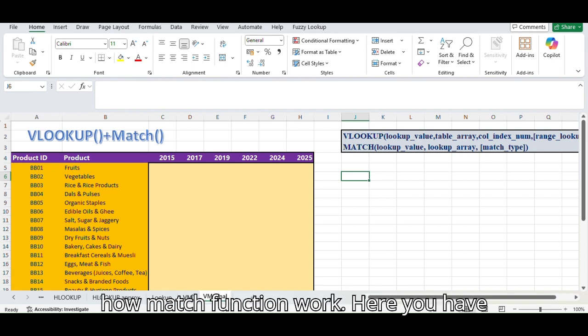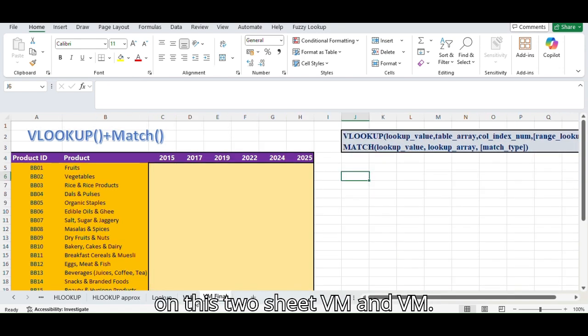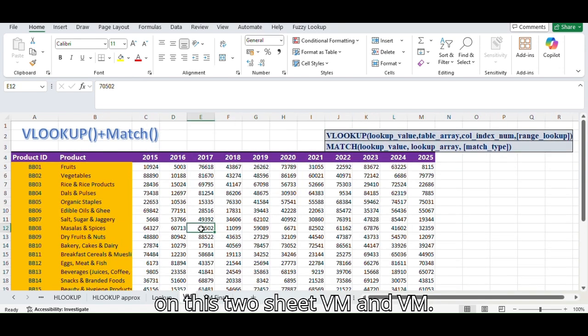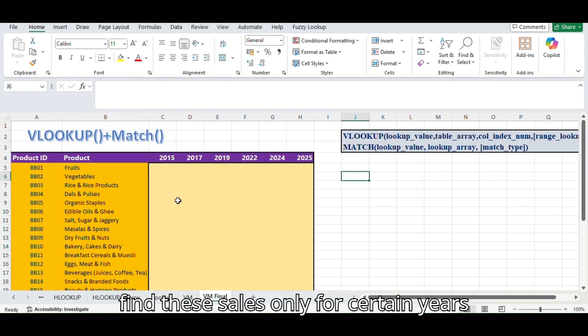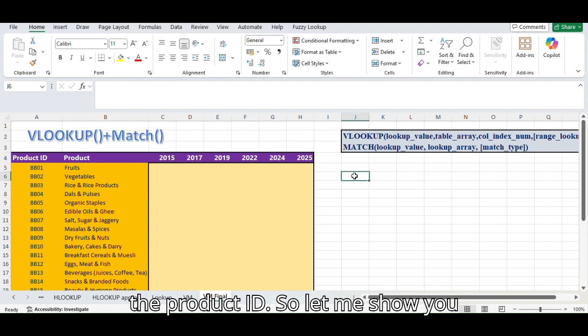Here you have a set of data. We will be working on these two sheets, VM and VM final. The VM sheet has raw data with product ID, product, and year, and sales as per the year. From this data, we need to find the sales only for certain years, not for the entire year, as per the product ID. So let me show you what the MATCH function is and how it works.